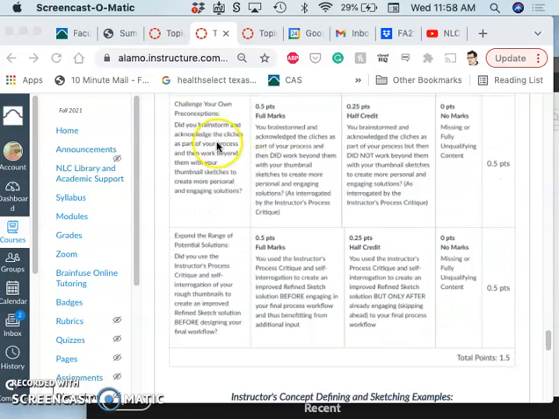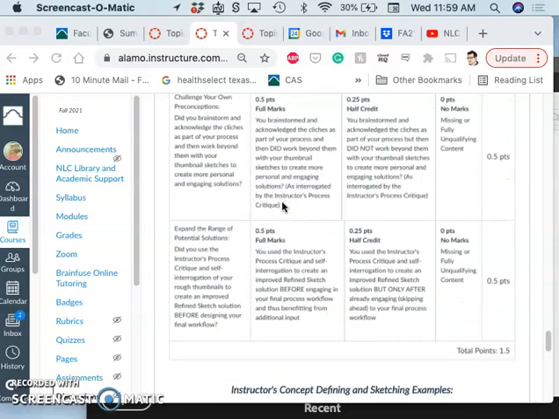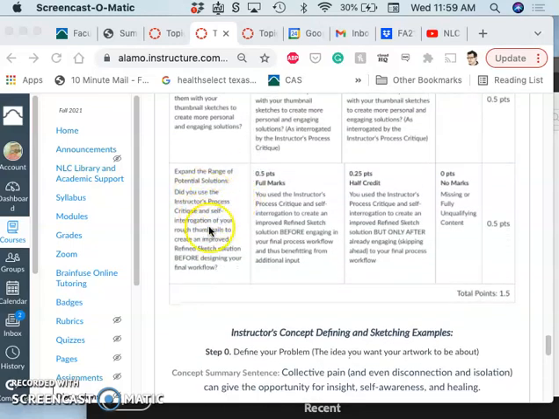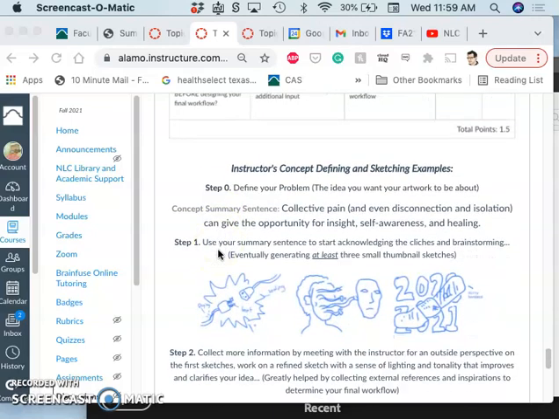Next, did you challenge your own preconceptions? Did you brainstorm and acknowledge the cliches as part of your process and work beyond them with your thumbnails? So basically, did you make your thumbnails a challenge to be visually interesting? And then did you use the information from my process critique, which we'll do on Monday, to improve your refined sketch before moving on to finishing it off? So this is what you need.